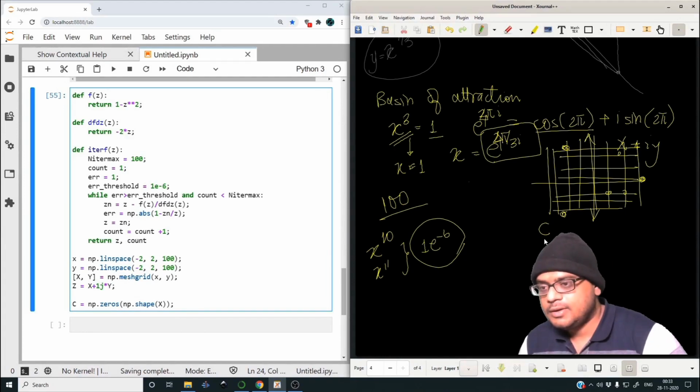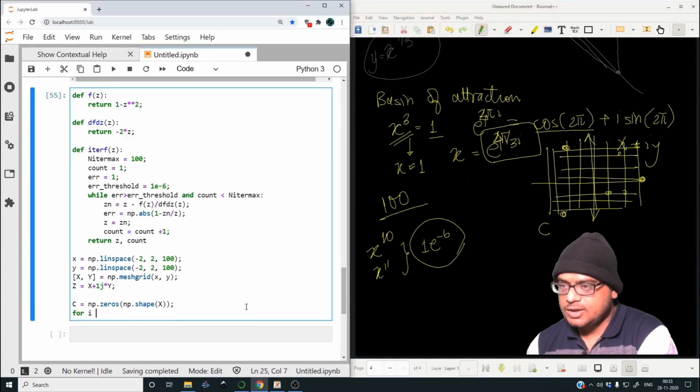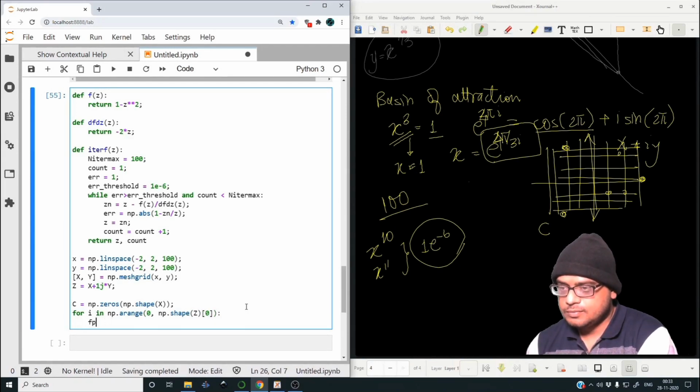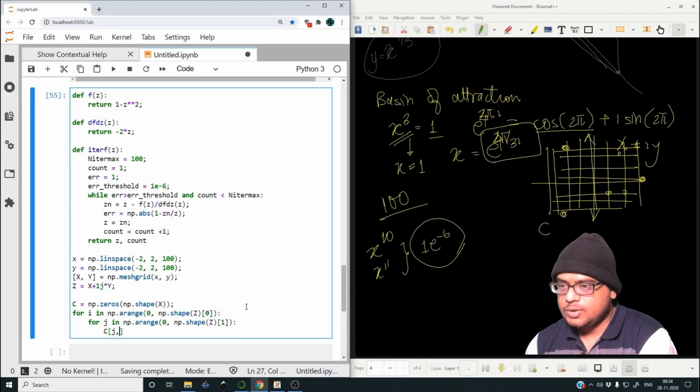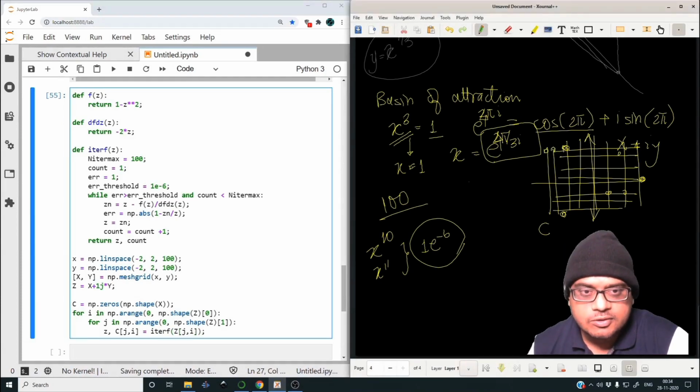All right, so for i in np.arange 0 comma np.shape of z, its first value, for j in np.arange 0, np.shape z, the first value, z comma cj comma i is equal to iterf of z j comma i. So we're looping over all the values in this grid.